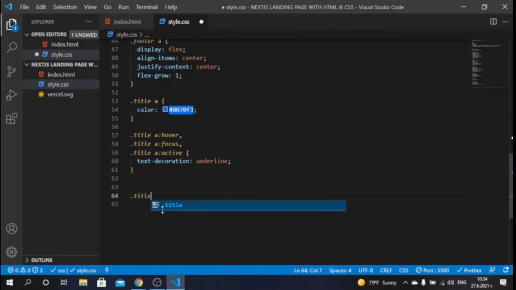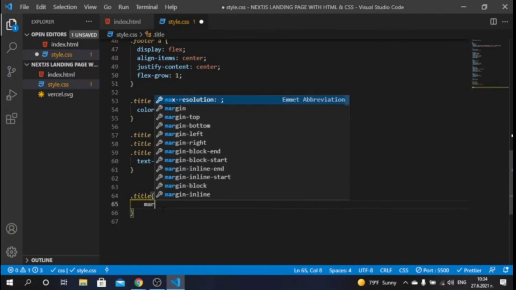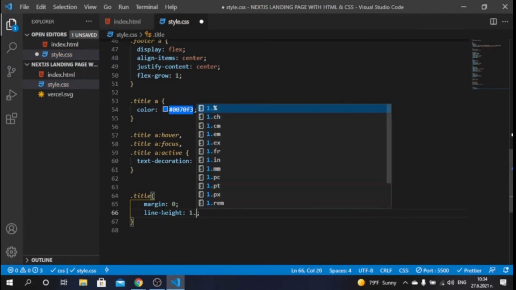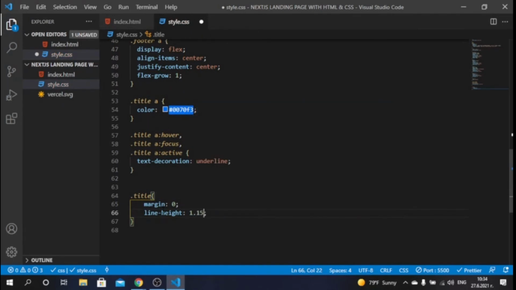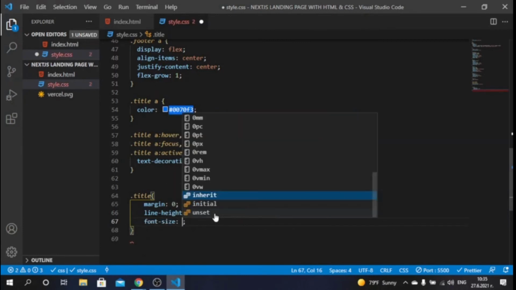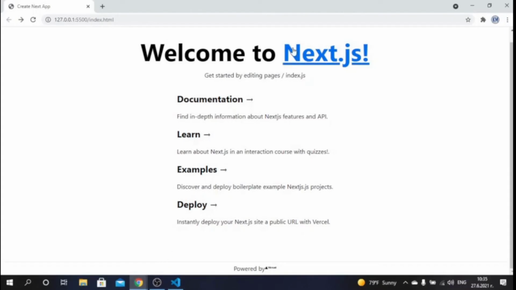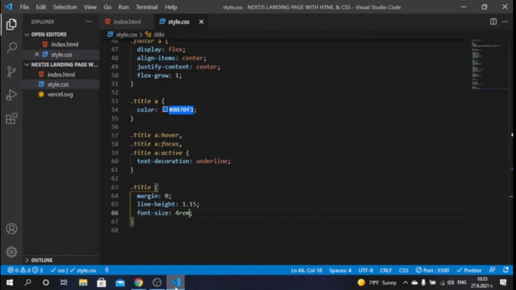We can also style the title itself. So the title itself will be with a margin of 0, a line height of 1.15 and a font size of 4 rem. Let's save and see what happened. And we see our title is slightly bigger. All right, let's come back.